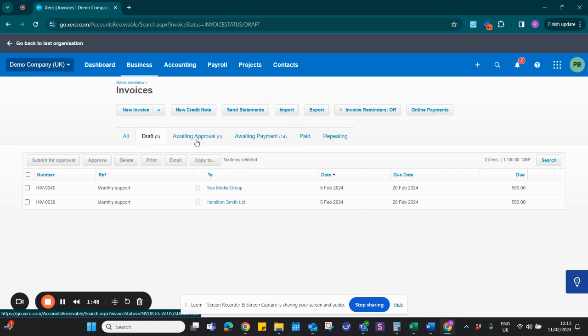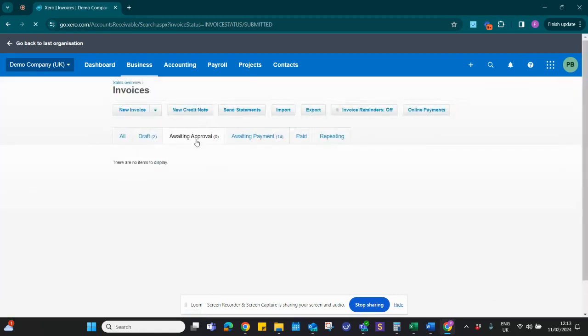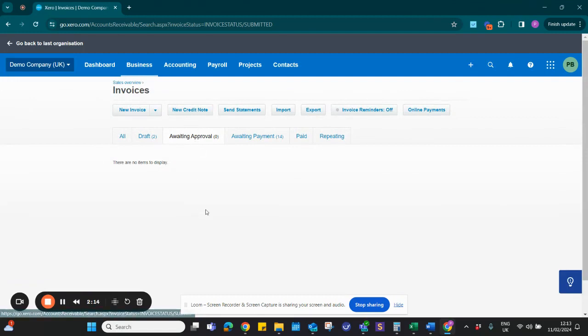Awaiting approval is probably not overly relevant. So awaiting approval is like another step in creating the sales invoices. So say you had a bookkeeper or somebody else within your business was raising the sales invoice and it needed to be checked by you before it was sent to a customer. They would save it as awaiting approval. So it's like another approval step. As I say, you're probably not going to use this very much.